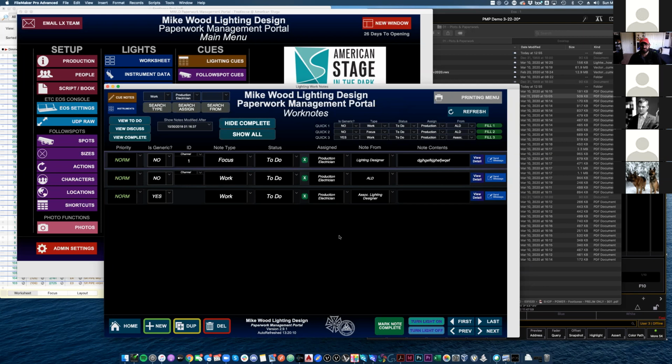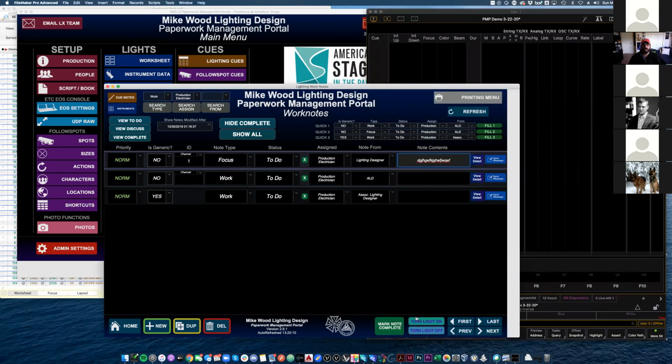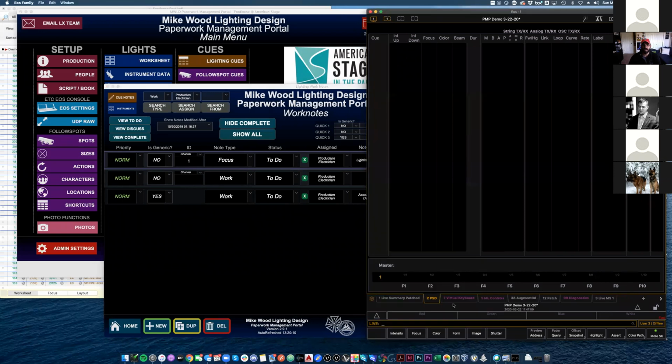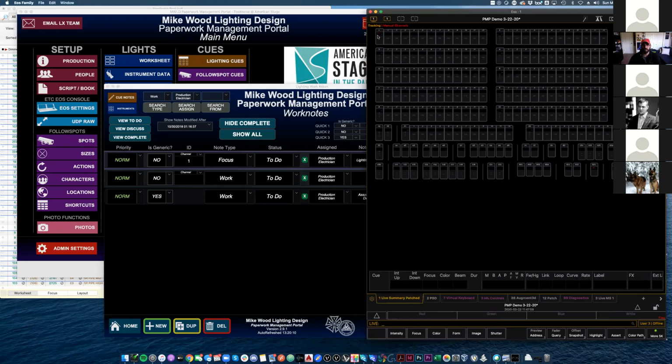Again, doing the work notes like this is what started me down this whole road to begin with. I wanted an easy way to do my own work notes outside of Lightwright, and this is kind of what it blossomed into. Oh, and then of course from this as well, I can turn the light on and off. So I can do that if I come in here, hopefully, yep, channel 1 is at full.